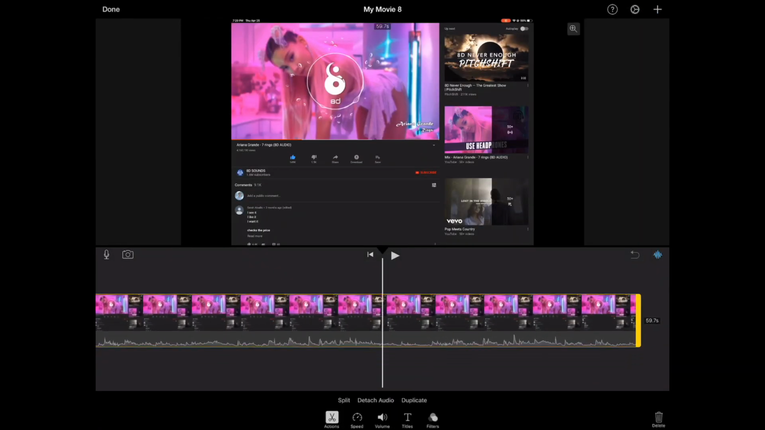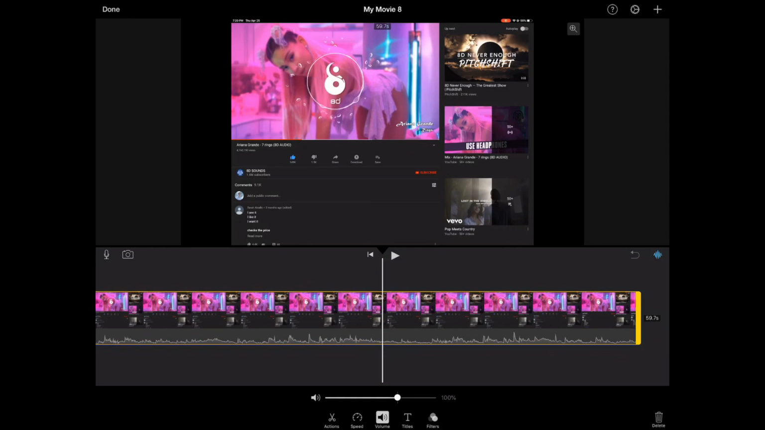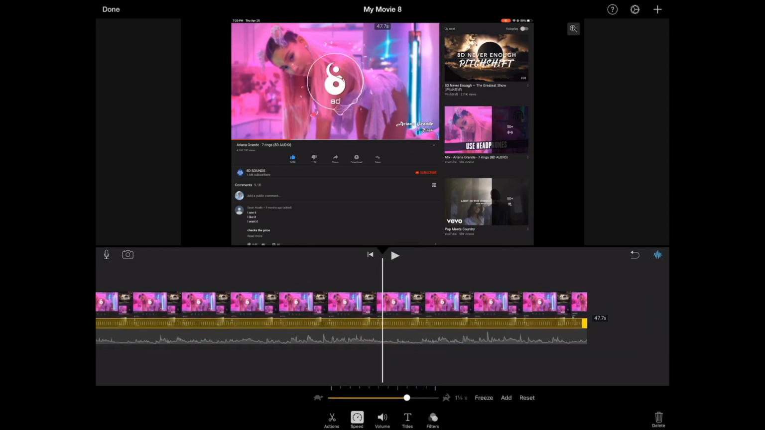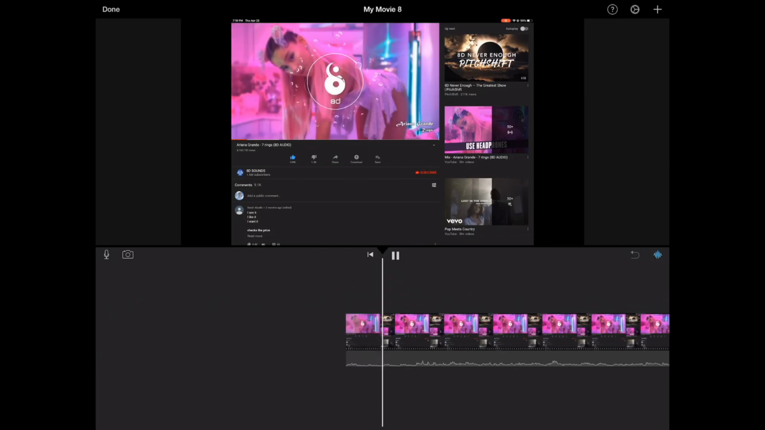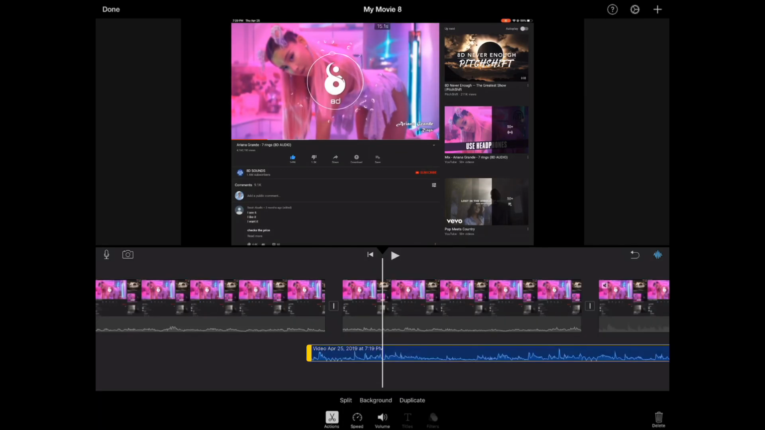So now that it's in there, you're kind of going to edit it. So you could either do an overlay where you have 2 parts of the song going at the same time. But what I'm going to do is I'm going to make 1 part slow and 1 part fast.